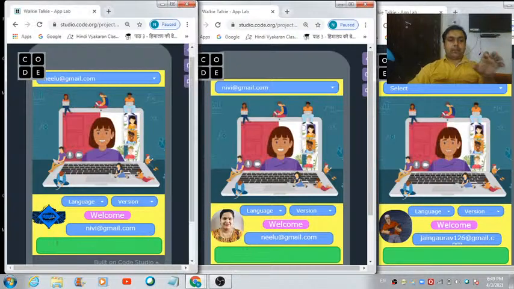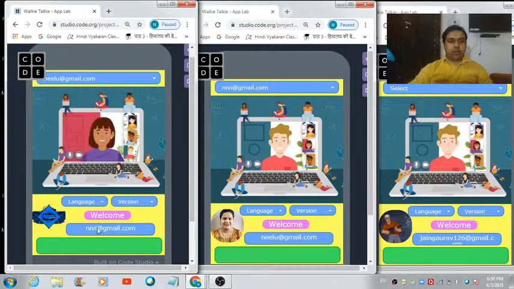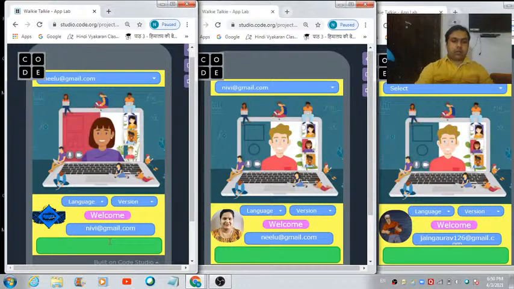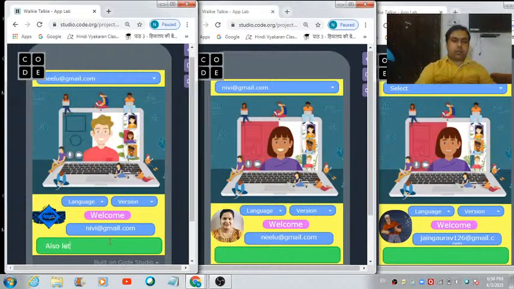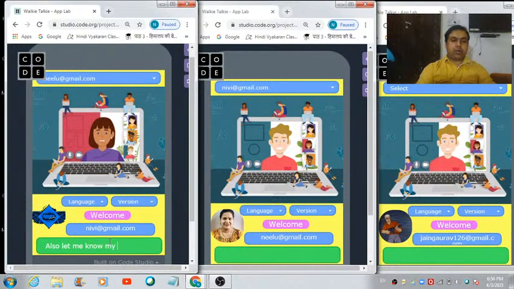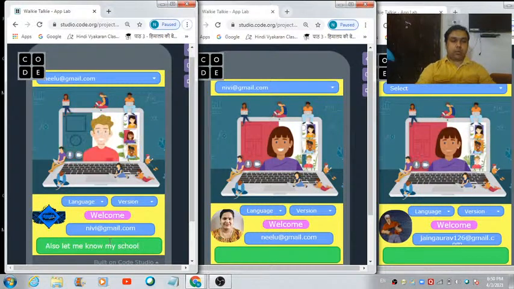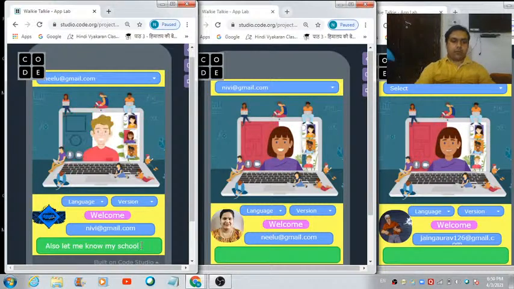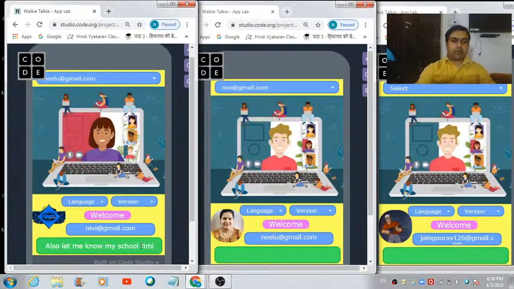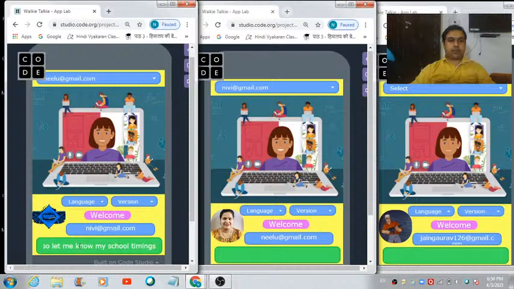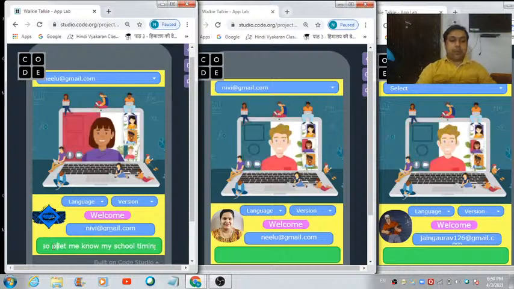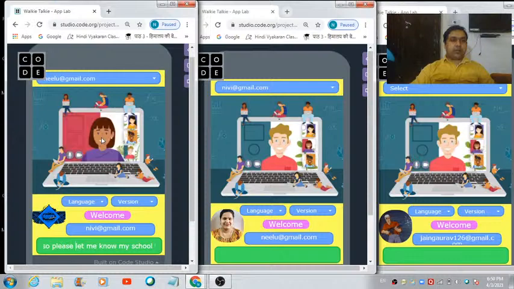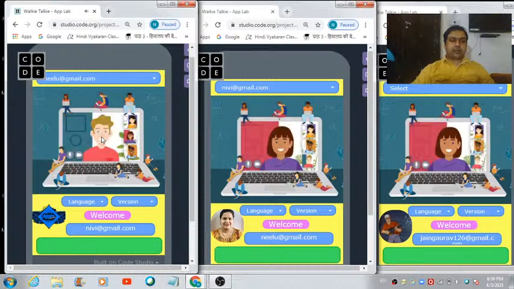Let's type one more message and send it through this Nivi's ID to Nilu. Also, let me know my school timings. Also, please let me know. Chalo. Let's hit this image button over here. You successfully sent your message.